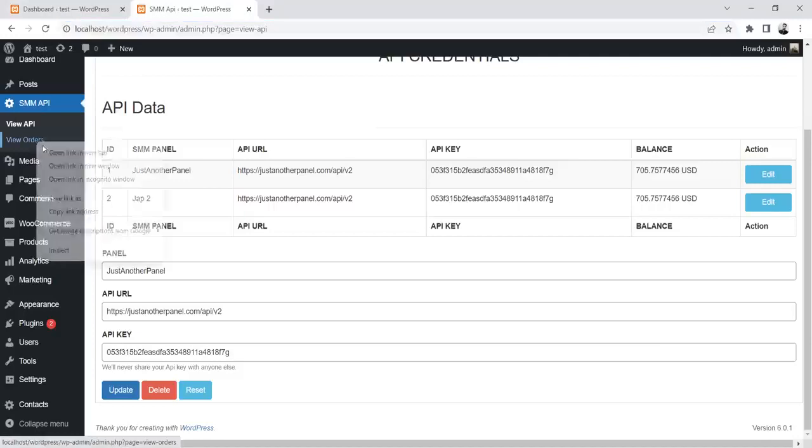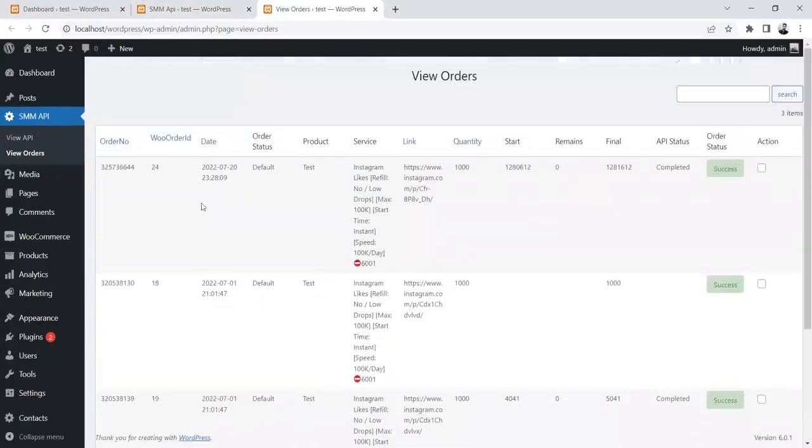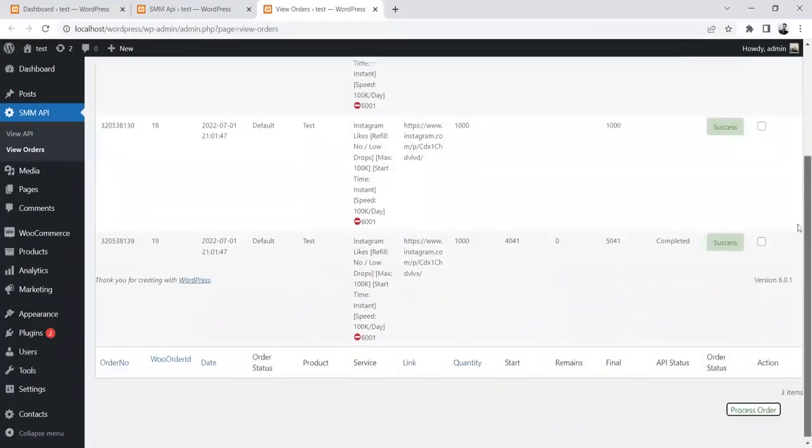So after that, we can also view your SMM panel orders from here. Basically, these SMM orders have gone through this WordPress website. Here they are. You can see the order number from your SMM panel, your WooCommerce ID, the date, order status, product, service link, quantity, everything is mentioned here. Also the API status. It will be automatically fetched from the SMM panel, and also the WooCommerce order status.